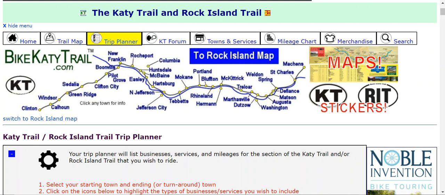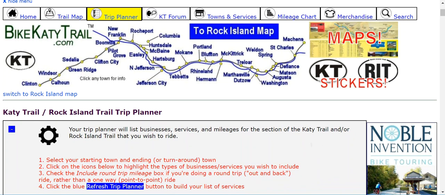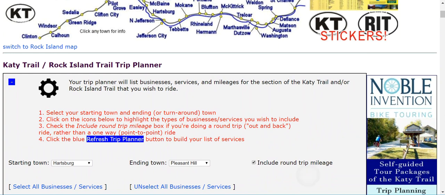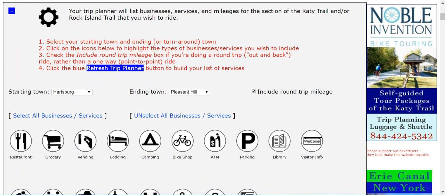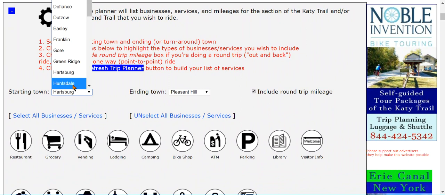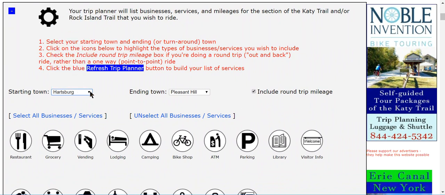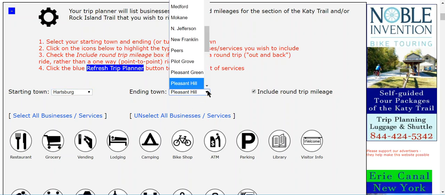This video shows you how to use the trip planner to build a list of services along the route of your ride. You start off by telling which town your ride starts in. In this case, I've selected Hartsburg. This is a list of all the towns along both the Katy Trail and the Rock Island Trail. And in fact, for the ending town, I chose Pleasant Hill on the Rock Island Trail.